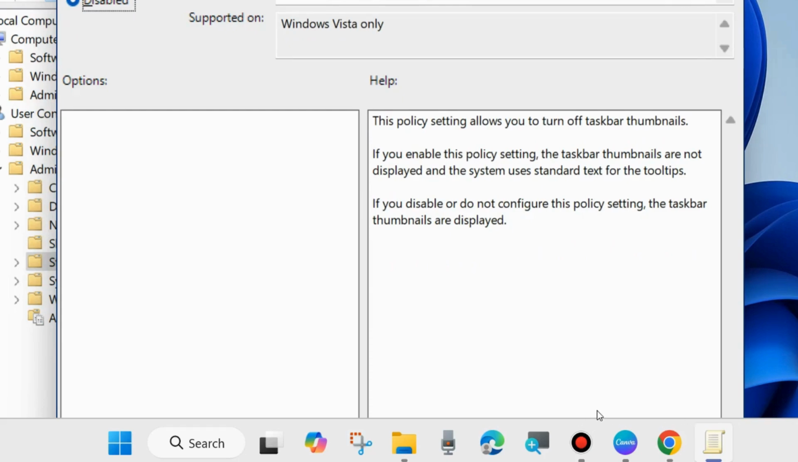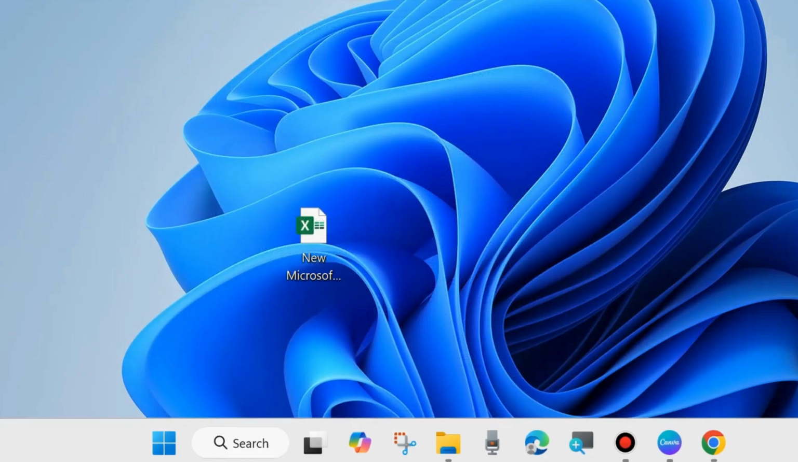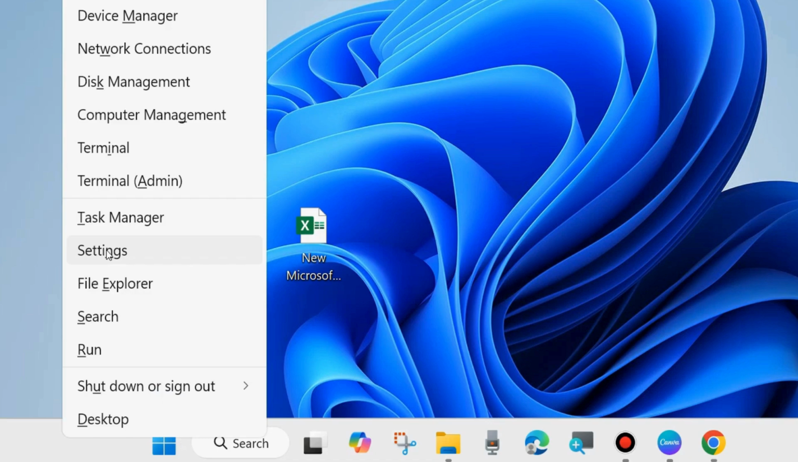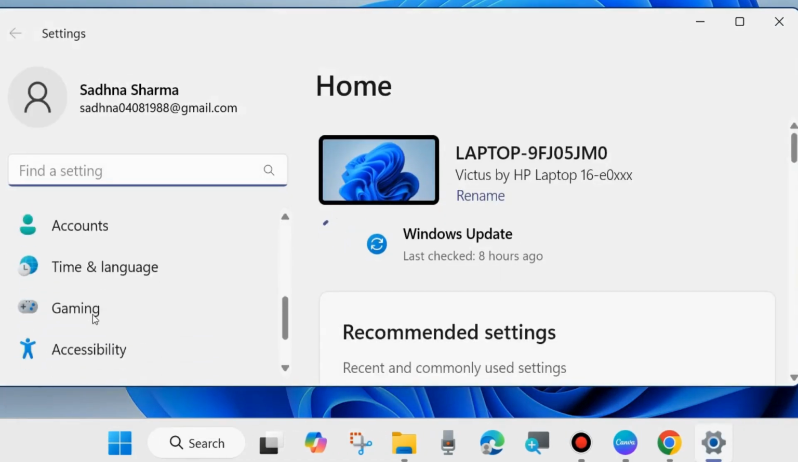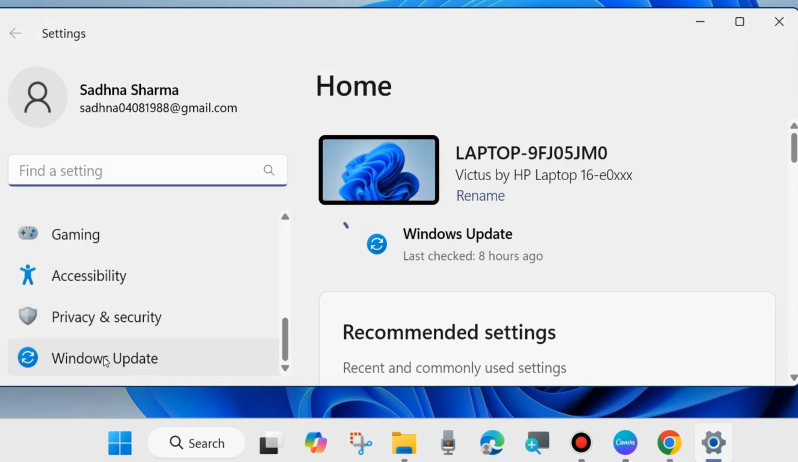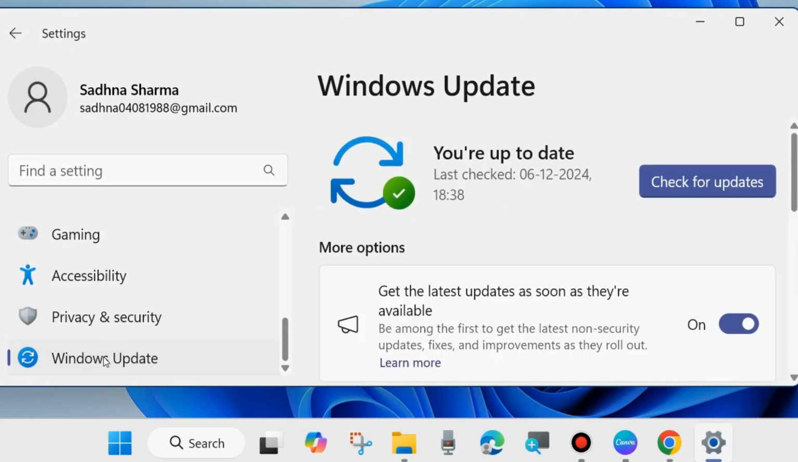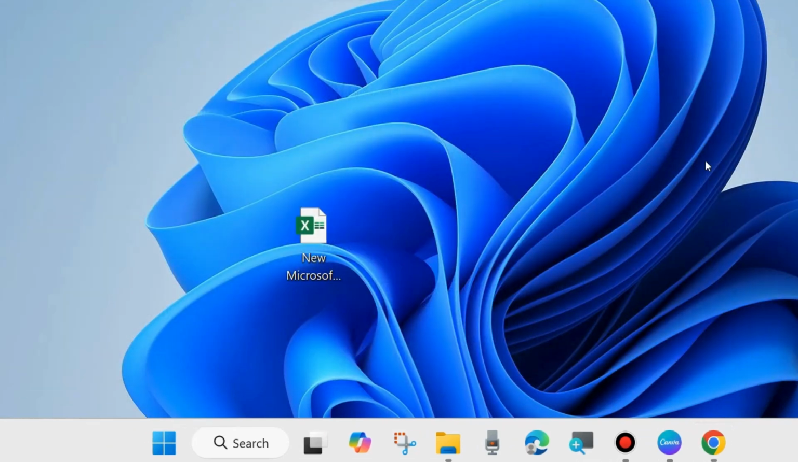And check whether picture thumbnails on your Windows 11 and 10 system are showing or not. If not, update your Windows with the latest update. Right click on the Start button, choose Settings. From the left side, go to Windows Update. Thereafter, go to the right side and click on Check for updates. And if any update is available, simply download and install it on your system. Sometimes an outdated operating system may be a cause of thumbnails not showing. That's all.